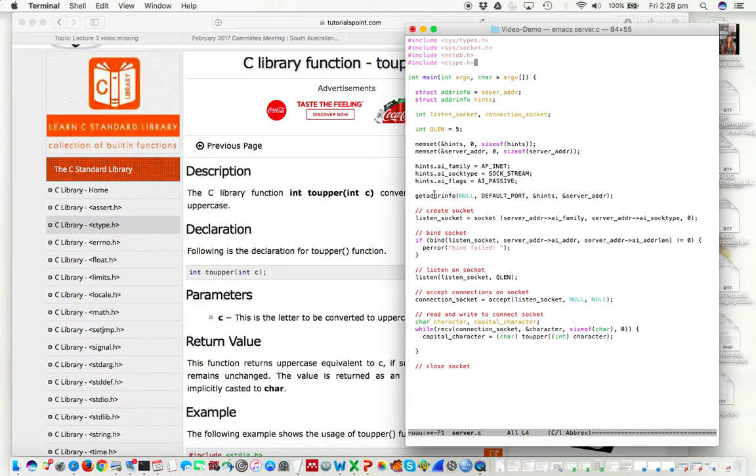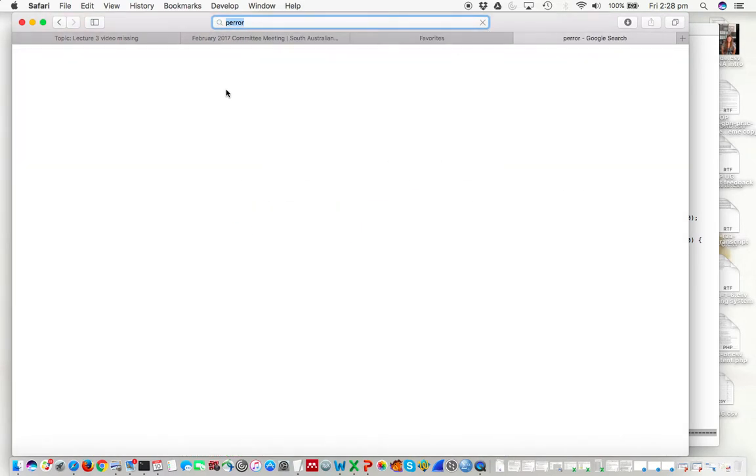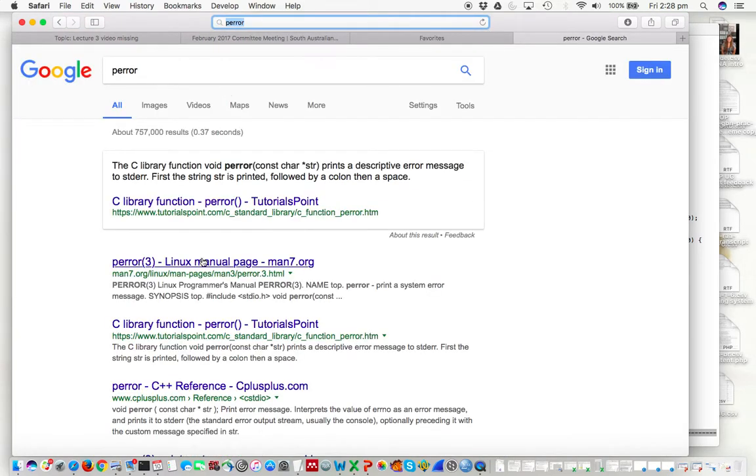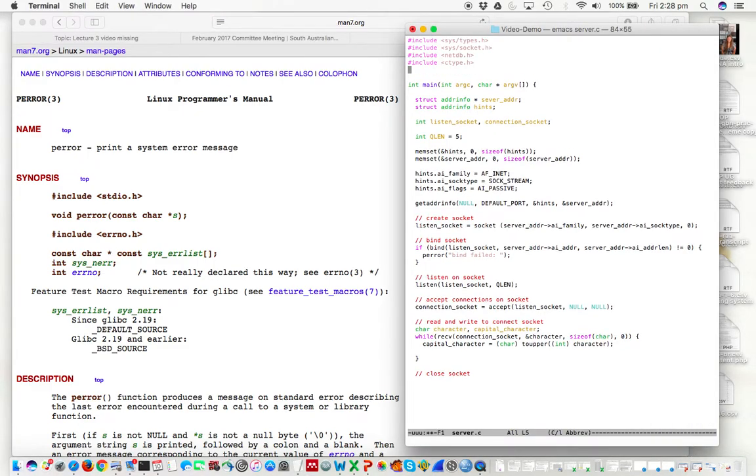While I'm checking that, I'll check perror as well. What do I need to use perror? perror is in standard I/O. So I will need standard I/O to use perror. Okay, looking good so far. So now I have the capitalized character. All I have to do is send it back to the client.